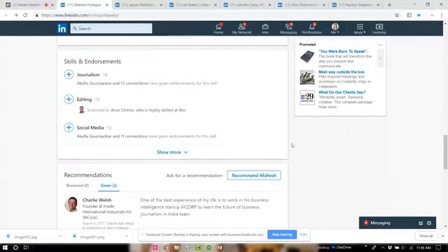Moving under skills and endorsements, so your top skill is journalism, followed by editing and social media. And again, I'm not quite sure, maybe you are looking to stay in the field of journalism, content writing, based on that top skill, but just think about what are the top 3 skills that you want to be found for on LinkedIn, and make sure that you've organized them there.